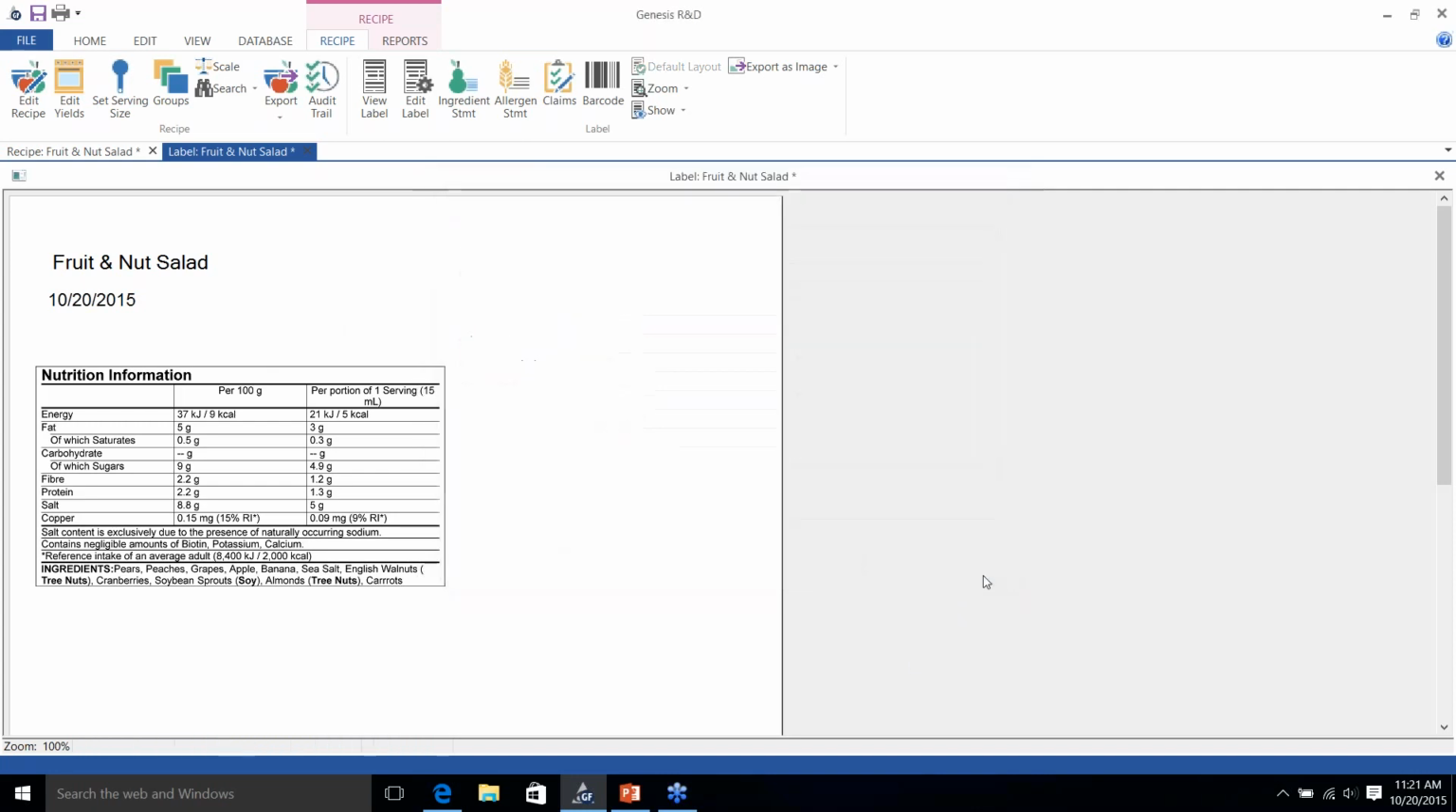So, looks like a question comes in. How to calculate and show kilojoules on the label? Well, for the EU requirements, kilojoules is always displayed on the label for energy. This is not an optional setting. You will always have the kilojoules displayed on the EU label.